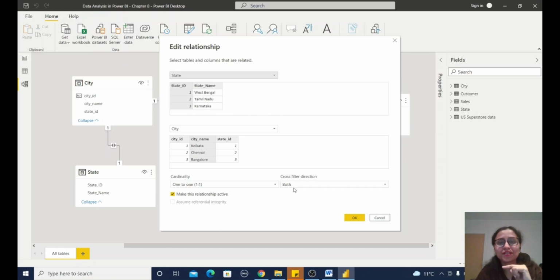That's why here we are defining this both filter direction. Both ways it will filter the records between these two tables. So this is called bidirectional relationships. If you want to know more about these relationships, you can refer to the Microsoft document. Okay, I'll provide you the link in the description section.